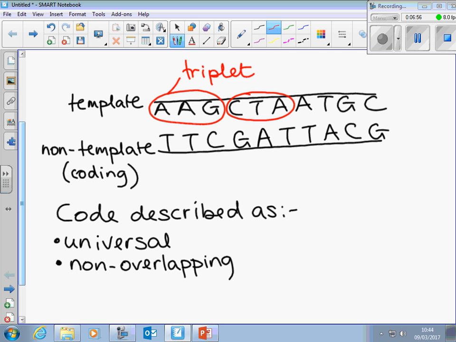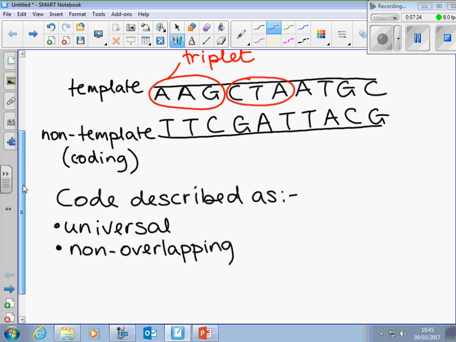Now, the use of that is that if we get an error in the DNA, if we get a mutation, if we get damage, and let's say, for example, that the G in that first triplet was replaced by another letter, it would only affect that one triplet and therefore would only affect one amino acid. It wouldn't affect the next one. So it does build in a little bit of safety, because the effect on one amino acid might not be significant enough to cause problems. So the non-overlapping code means that bases only form part of one triplet.